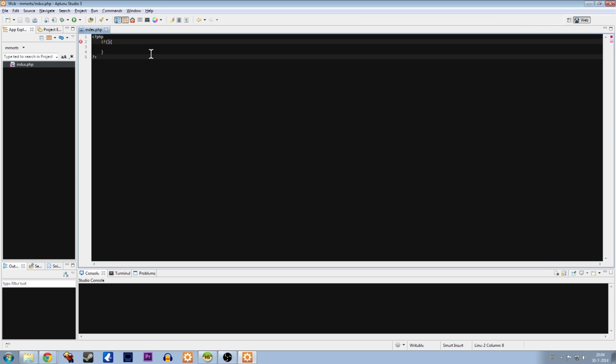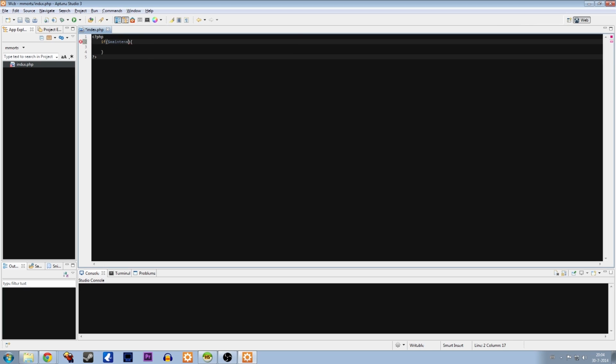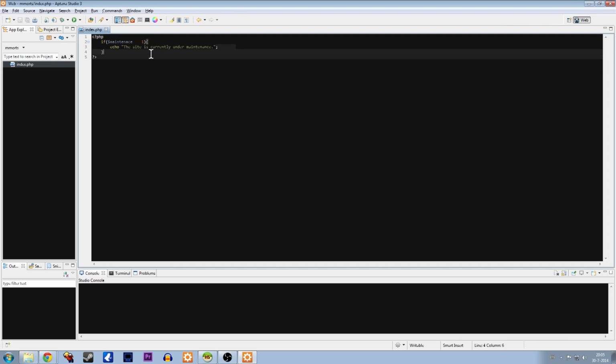So if, variable. I will start with a dollar sign, which basically means that you're going to declare a variable or use a variable. In this case, maintenance. If maintenance is equal to 1, echo the site is currently under maintenance. You are already familiar with the echo way of doing things, so I will not explain it again. It's pretty simple.